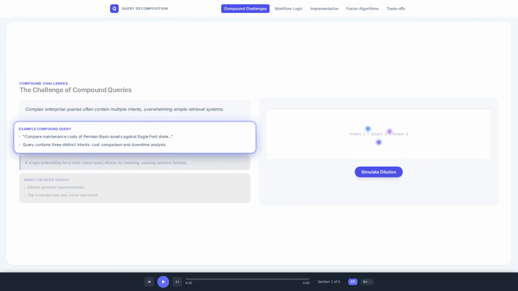Consider this example. Compare maintenance costs of Permian Basin assets against Eagle Ford Shale for Q3 and identify which region had higher downtime. This single query actually contains three distinct intents: a cost comparison, a downtime analysis, and a direct comparison between regions. A naive system would struggle to address all of these effectively.